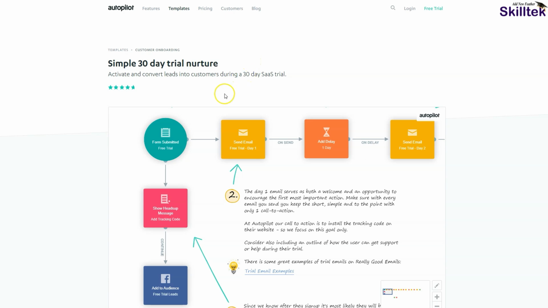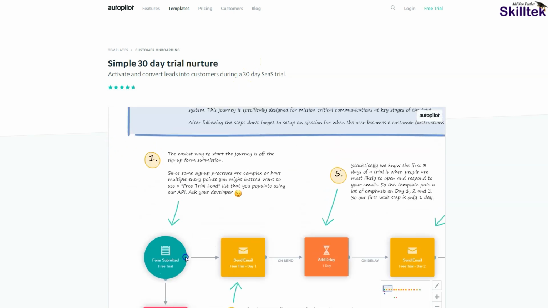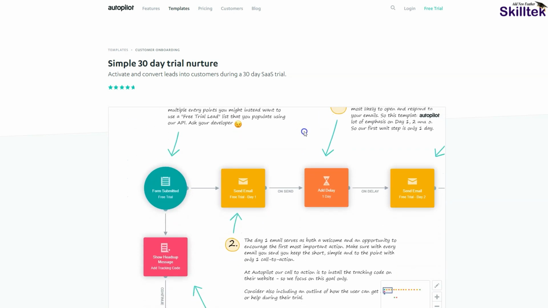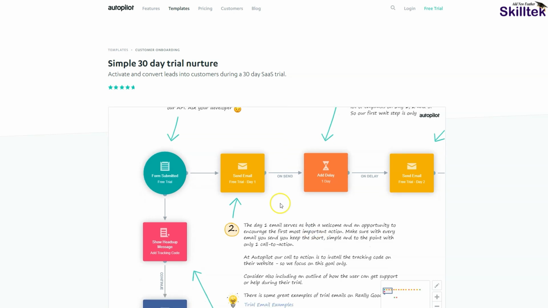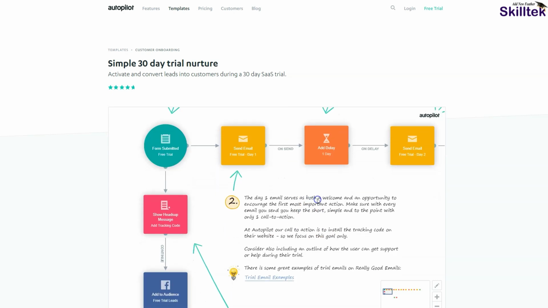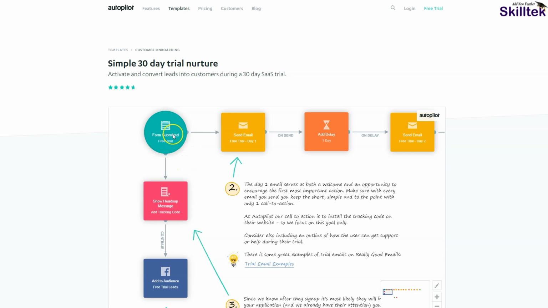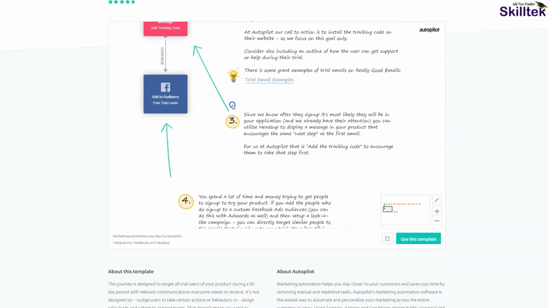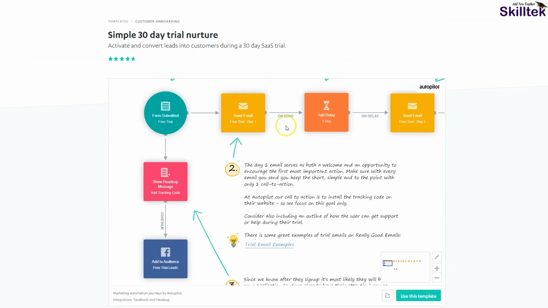Another one we can look at though is a 30-day trial nurturing campaign. So let's say you have a software and you're letting people demo it or trial it for free for 30 days. This is what you could do. So first off, you'll notice as soon as someone submits a form signing up for the free trial, there's 2 different courses of action that begin simultaneously. First, an email is sent, and we'll go down this track in a moment, but then also they're sent a message, a heads-up message, and they're added to a Facebook custom audience, which is also very handy for remarketing.